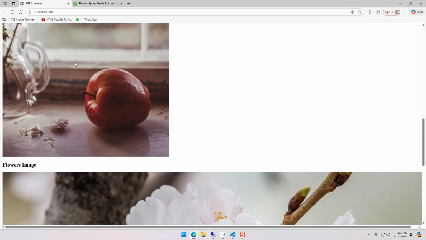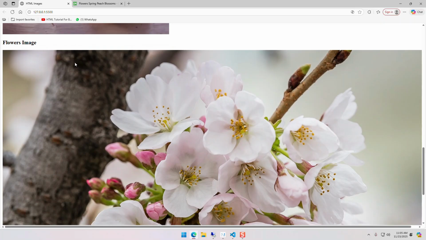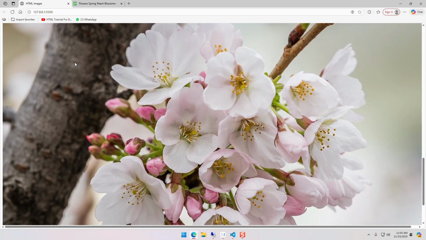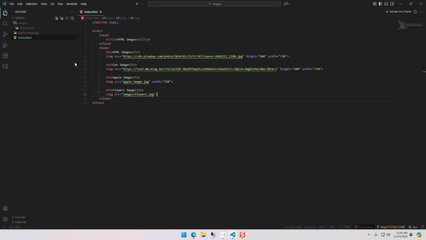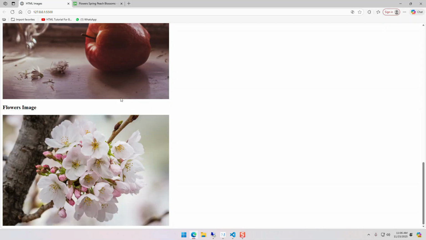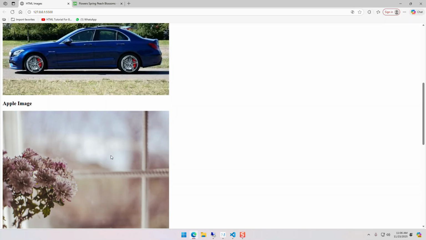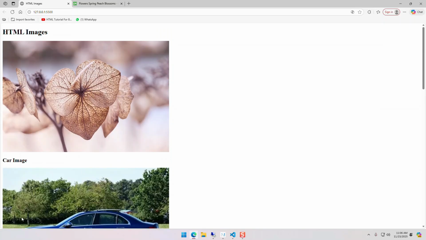Let's go back to our web page. The image is too large. We need to reduce its width. So let's reduce the width to 750. And there we go. All our images are aligned now. Now let us review just one last thing.